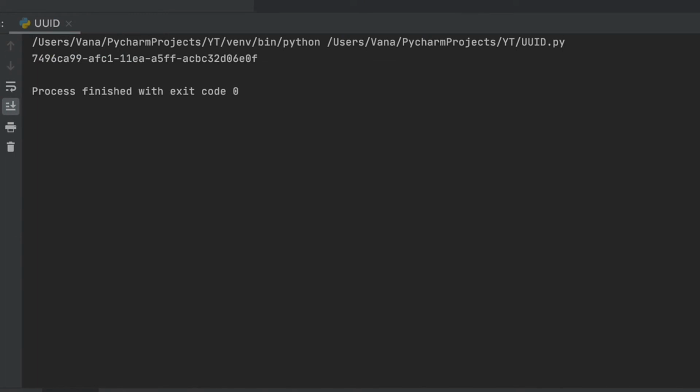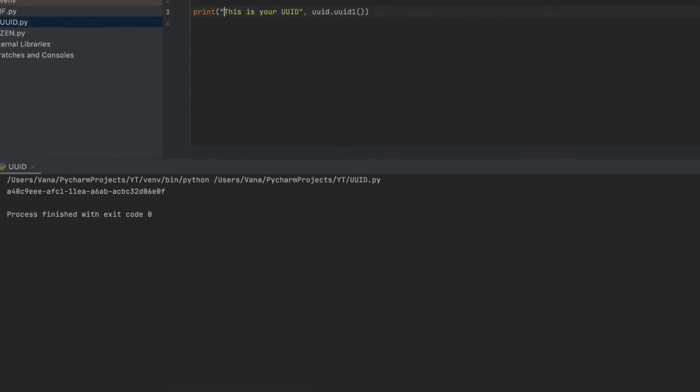Now of course you can add text before it to have something to say, like the random ID using uuid1 is, etc., etc., but that's just an option. That's how you print a UUID in Python.